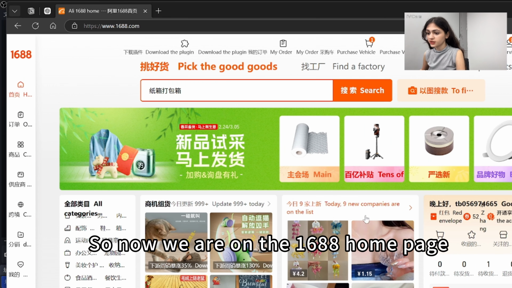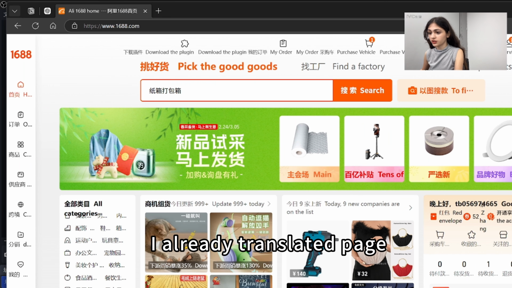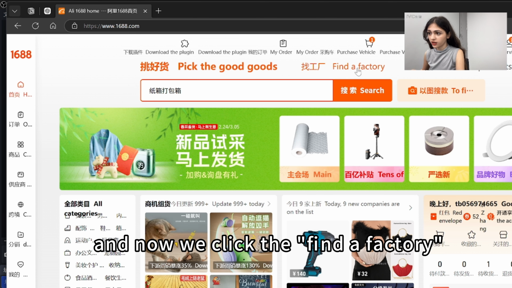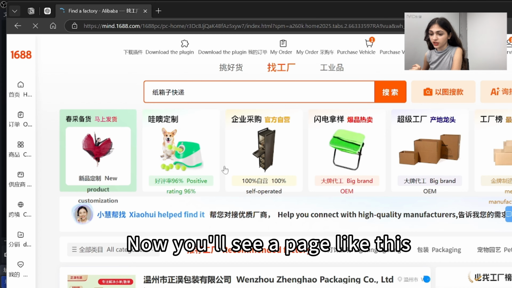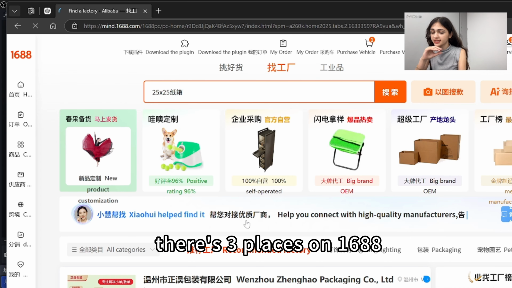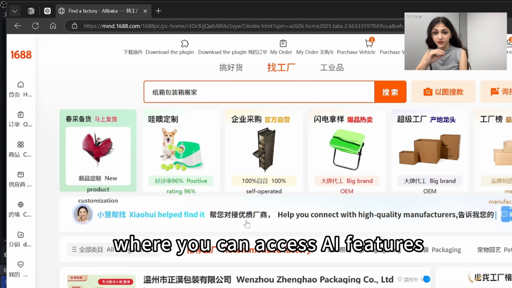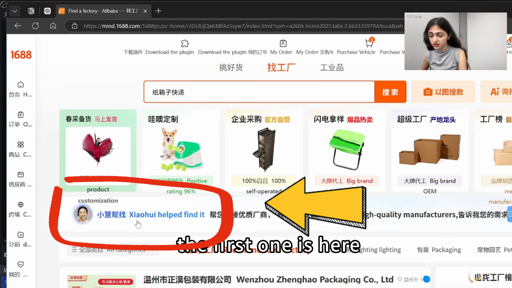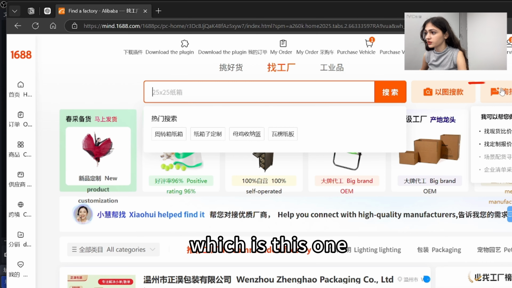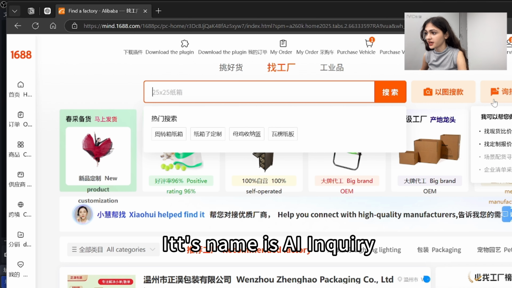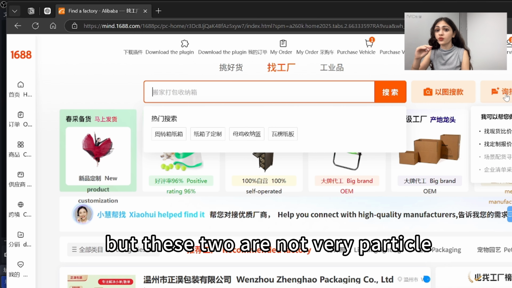So now we are on the 1688 homepage, already translated page, and now we click the find a factory. Now you will see a page like this. There are 3 places on 1688 where you can access AI features. The first one is here, 消费 AI. The second one is next to the searching bar, which is this one. Its name is AI Inquiry, but these two are not very practical.